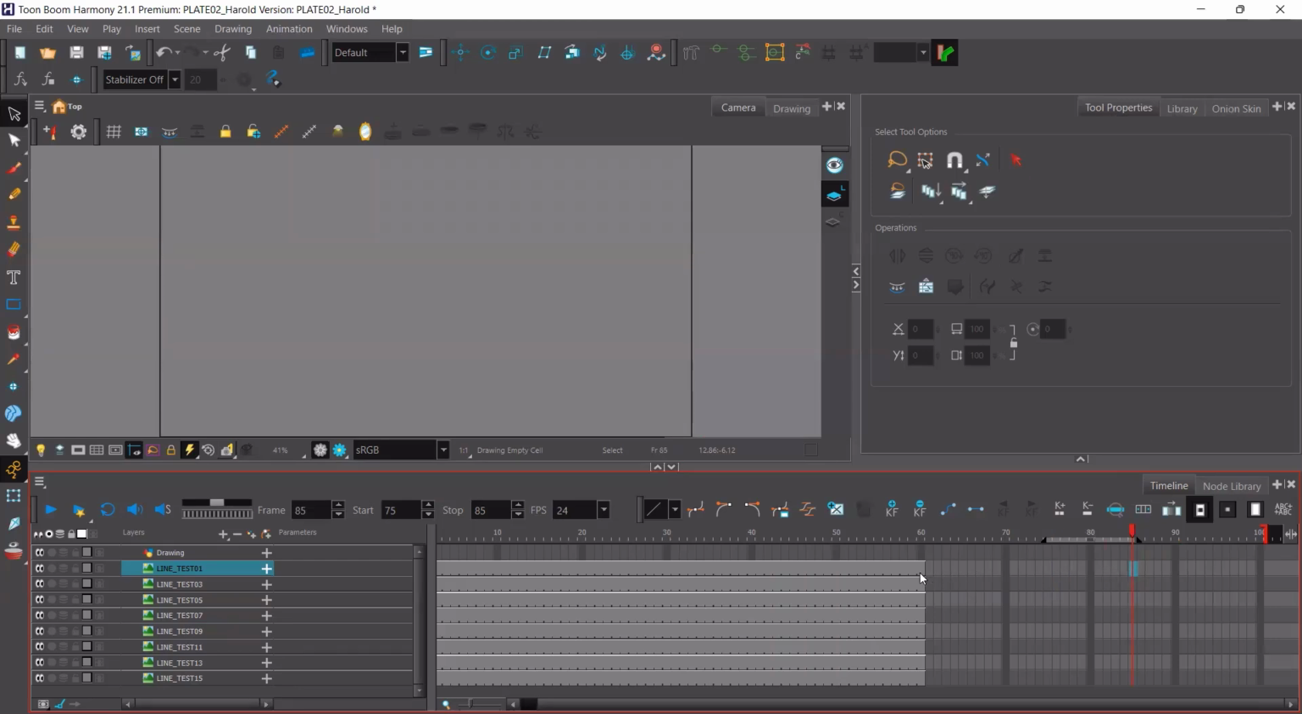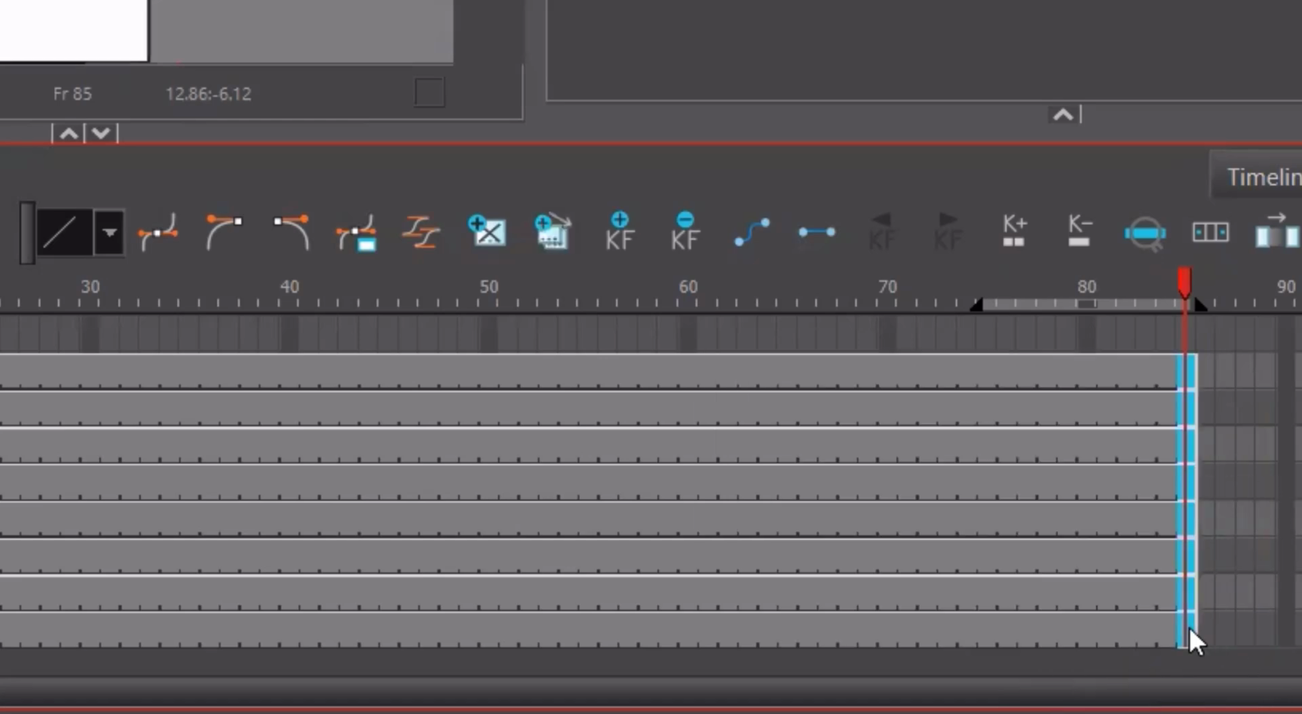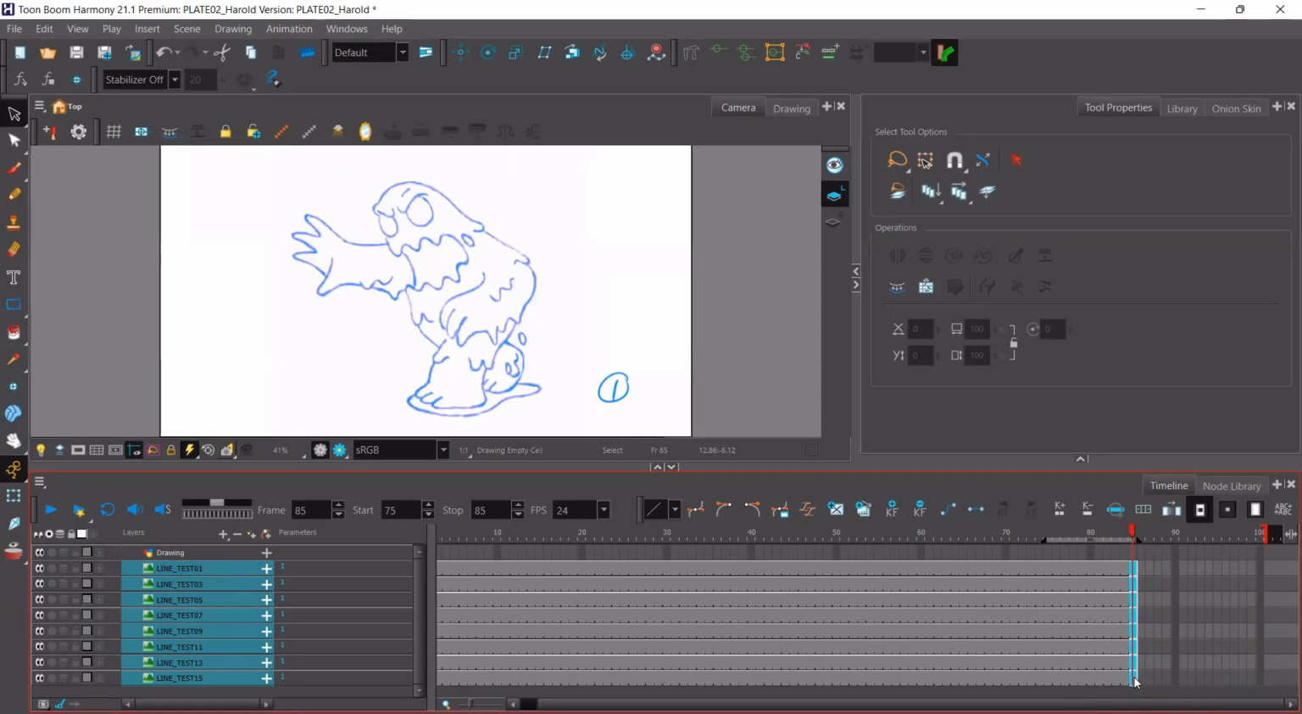So, sir, what I will do now is extend this one, frames 85 until here. I will just select the last frame, which is 85, hold Shift, select the next frame at the bottom, and then press F5. The exposure is extended accordingly. So now, from 75 to 85.